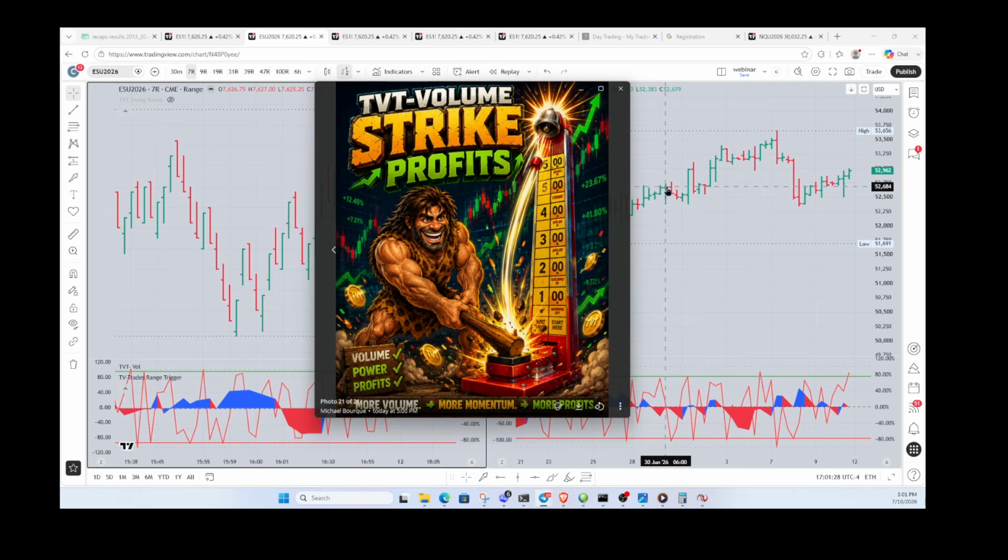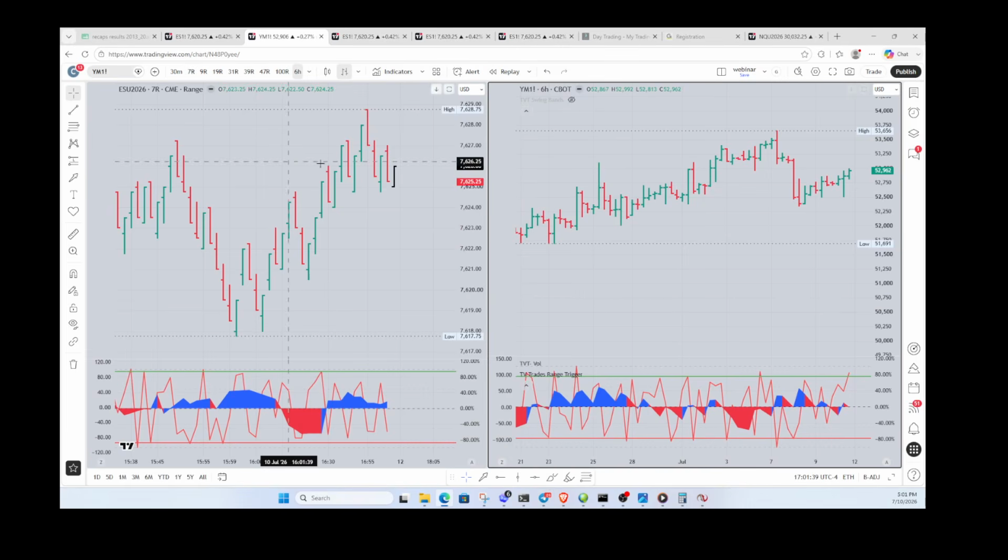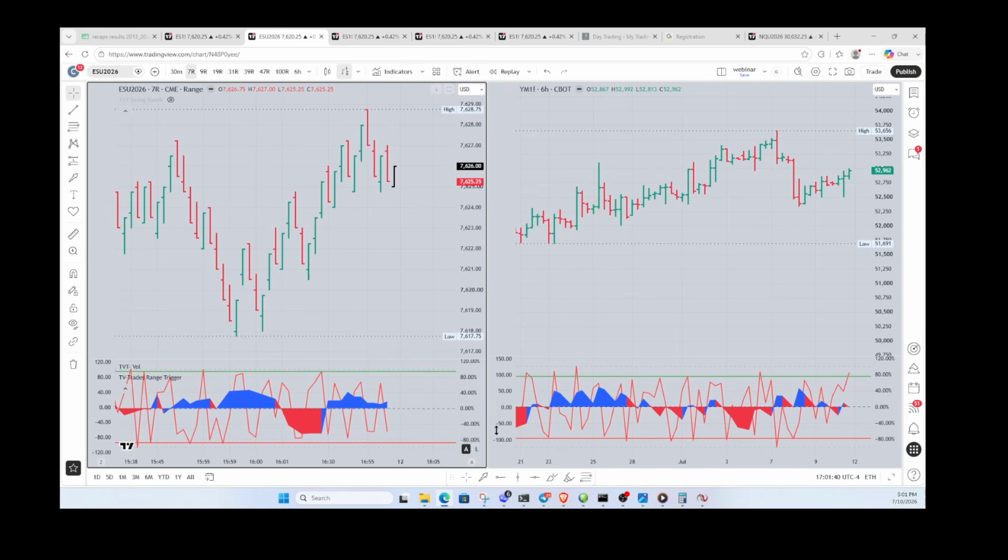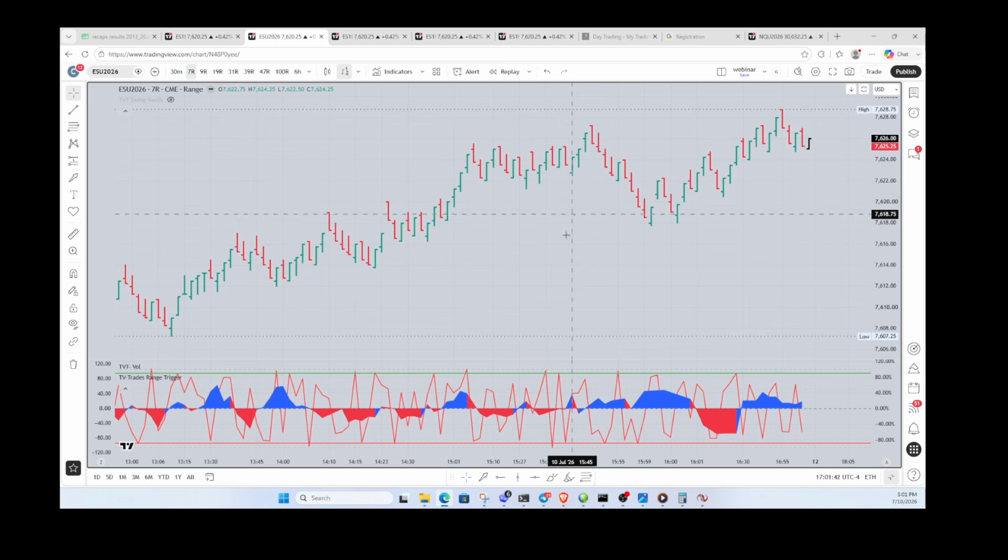I wanted to make another video for you about the volume tool that I've created. I want to take a little bit of time here to show you how it works and how you can look at it on larger time frames for various different instruments. Let's start out by taking a look at it here on the ES. This is the ES 7 range.